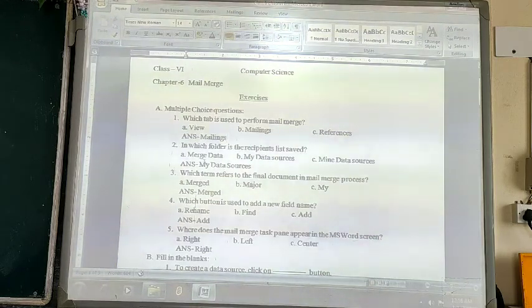Then the second question: in which folder is the recipient list saved? The recipient list is basically related to the data source, where we save the details or the data related to the recipients within our system. That includes the name of the recipient and the address of the recipient.